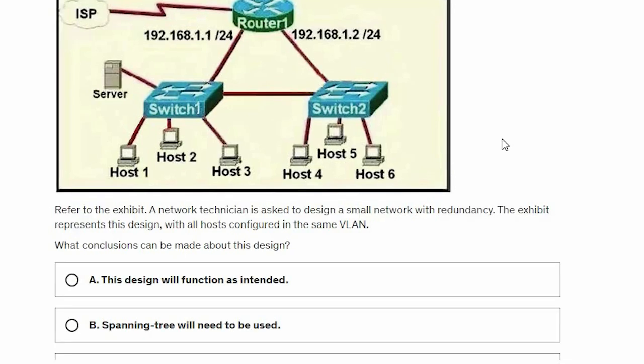refer to this scenario. A network technician is asked to design a small network with redundancy. The exhibit represents this design with all hosts combined and configured in the same VLAN. What conclusion can be made about this design?